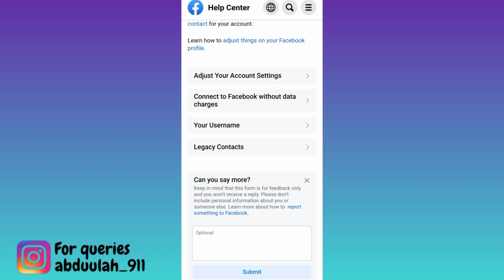And after that, within the next 24 hours, you'll receive a response from Team Facebook and your deleted Facebook account will be recovered.